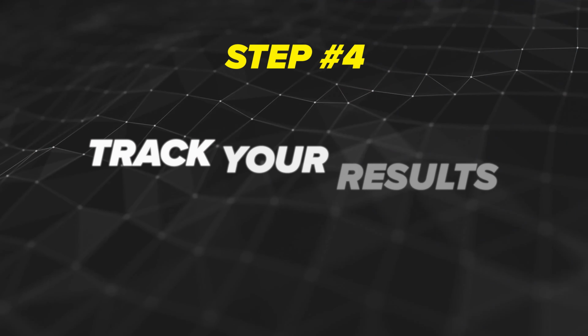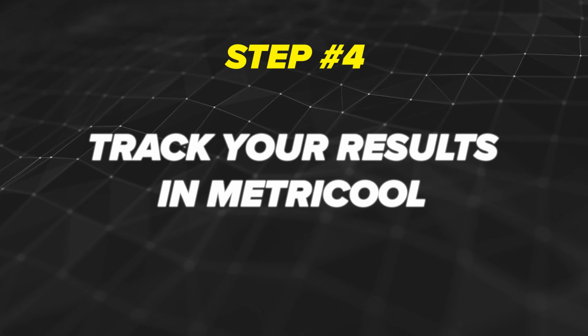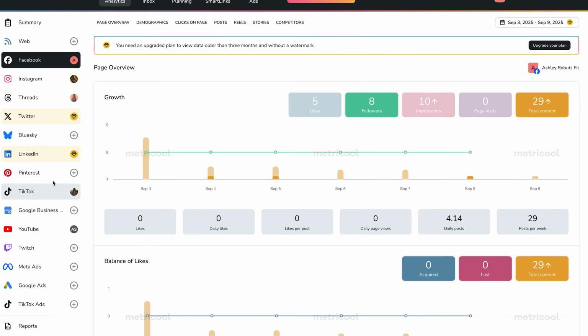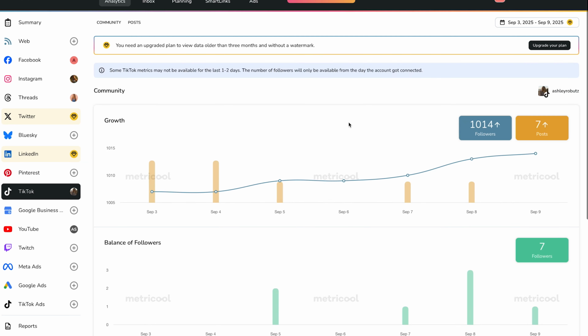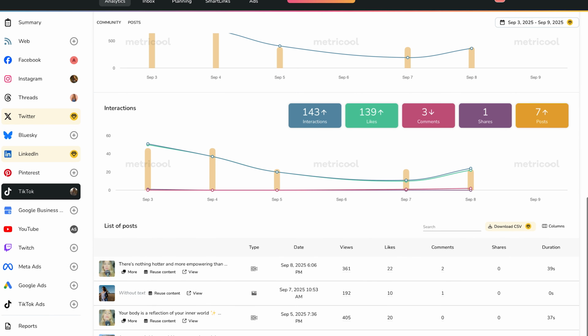Step number 4 is to track results in Metricool. So one of the best parts about using Metricool for alt text is that you can see the impact it has. Inside your analytics dashboard, you can compare posts with alt text to posts without it and see differences in impressions, reach, and engagement. Over time, you'll notice that optimized posts tend to perform better, not because they look different, but because they're more discoverable.